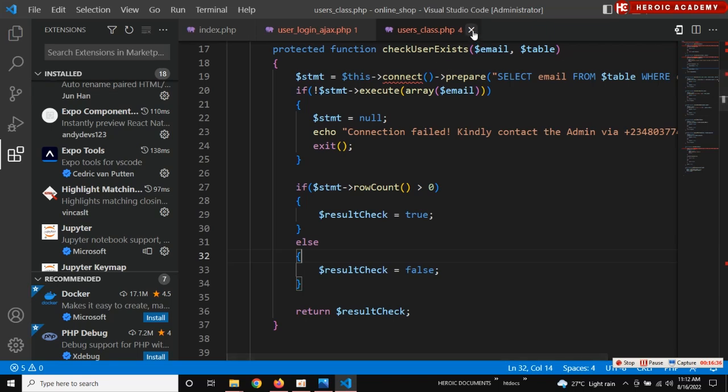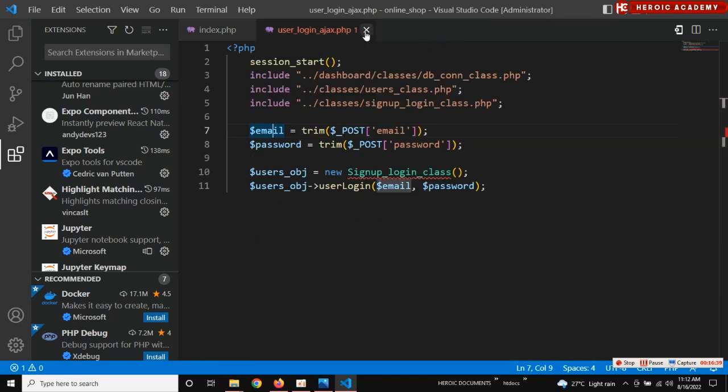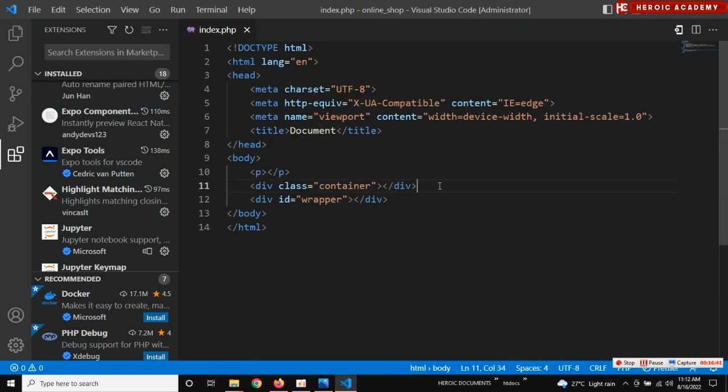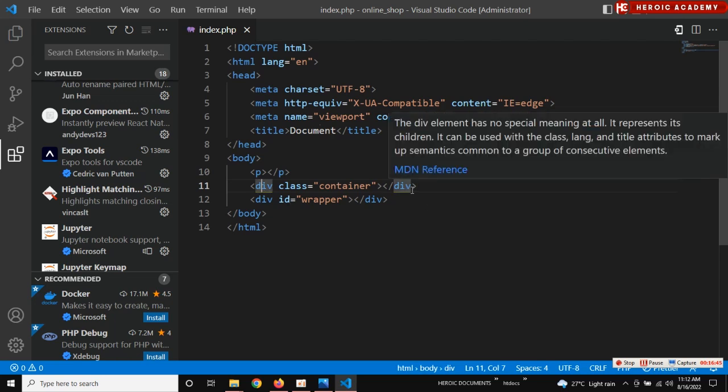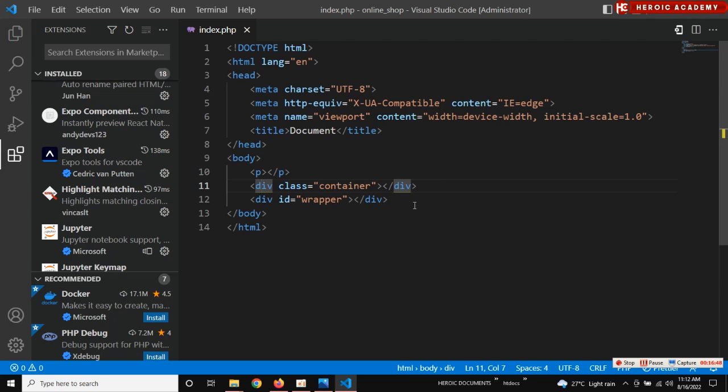You know what will happen as we work together? You are going to see some of these things in action. But just see, if I click on this div, it will underline it with yellow. You understand? So that is the job of this.